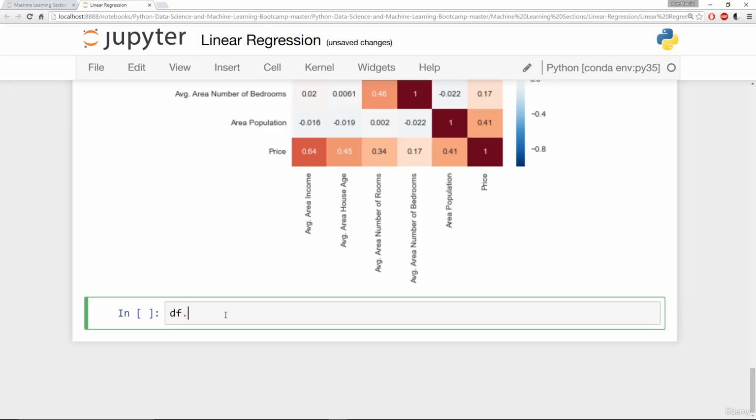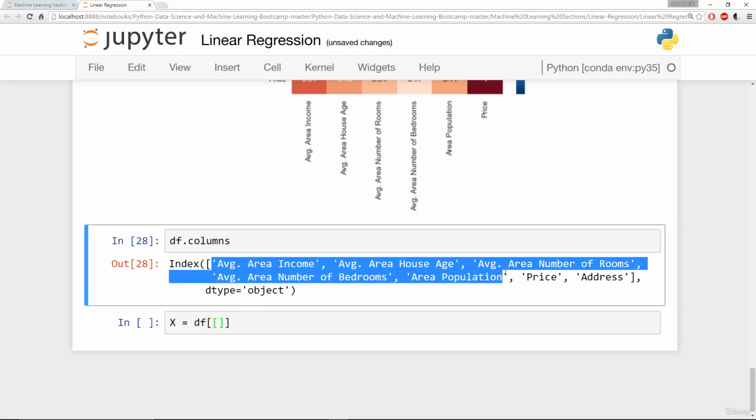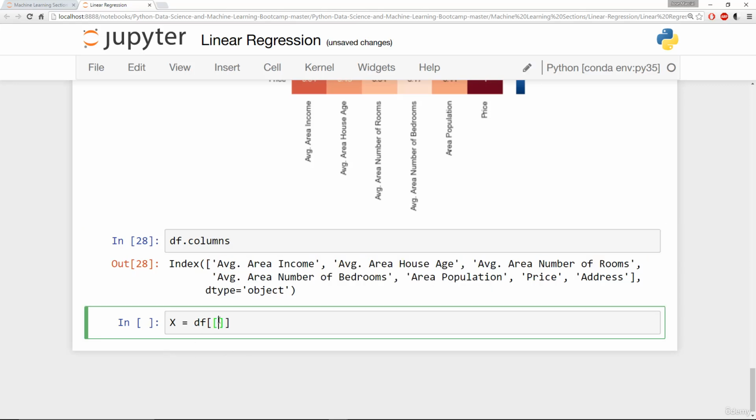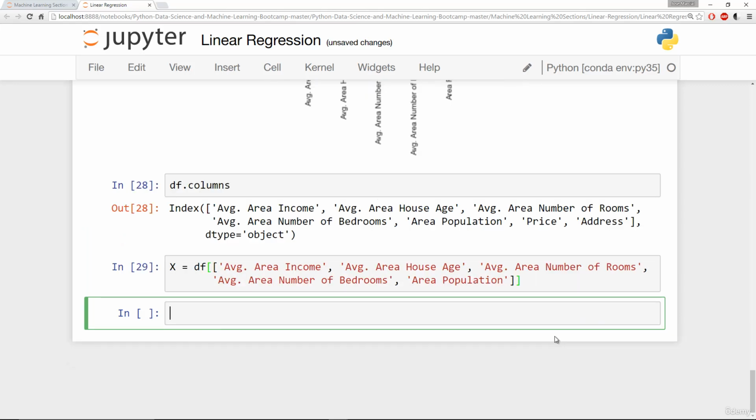I'm going to go ahead and say df.columns to grab my column names, and then I will set X equal to df and then pass in a list of the column names. I can just grab this from here and paste it in. And those are my features, and then y is going to be my target variable, what I'm trying to predict. In this case, that's just the price column.